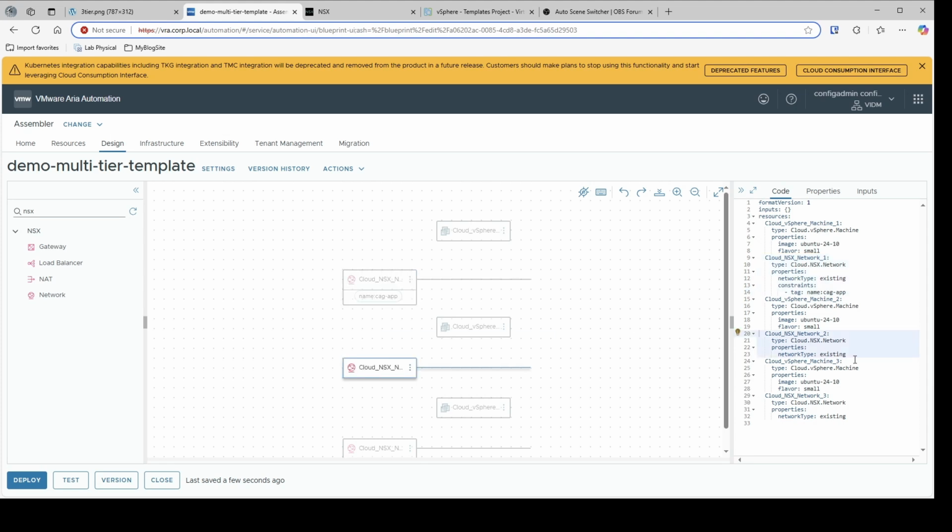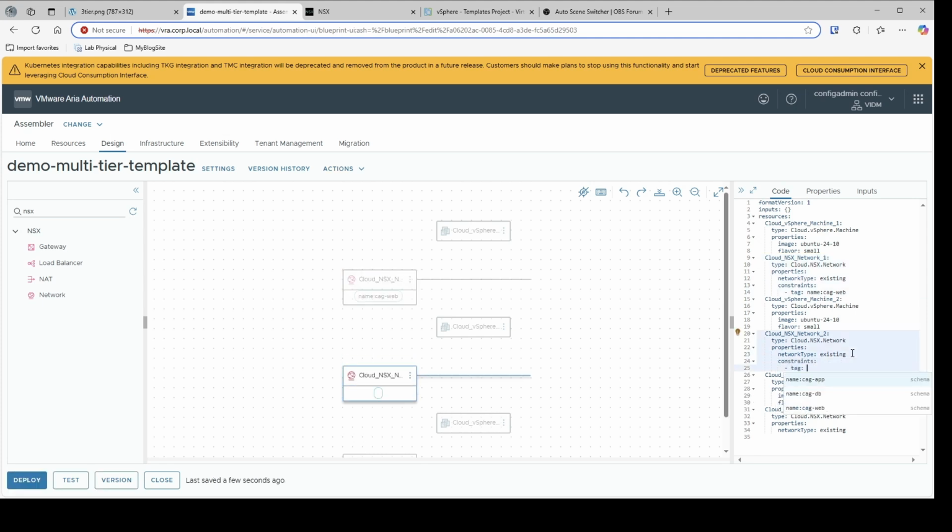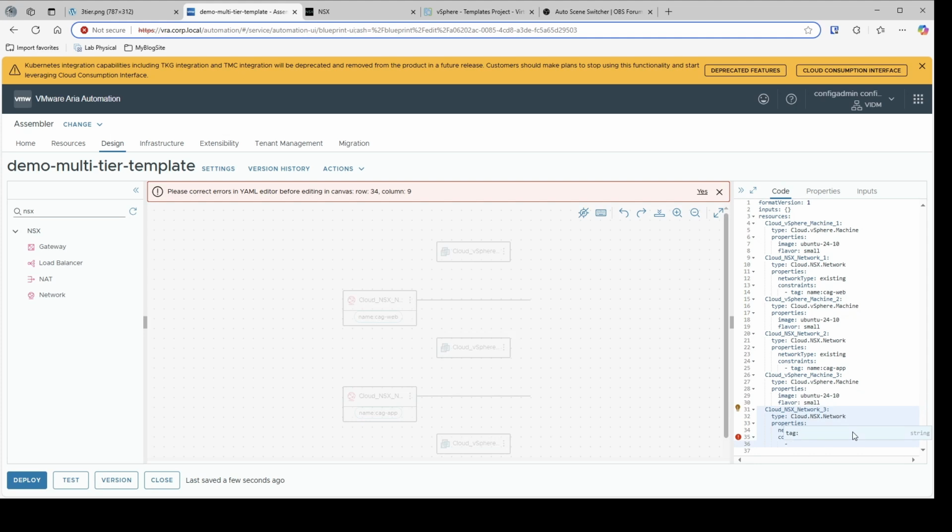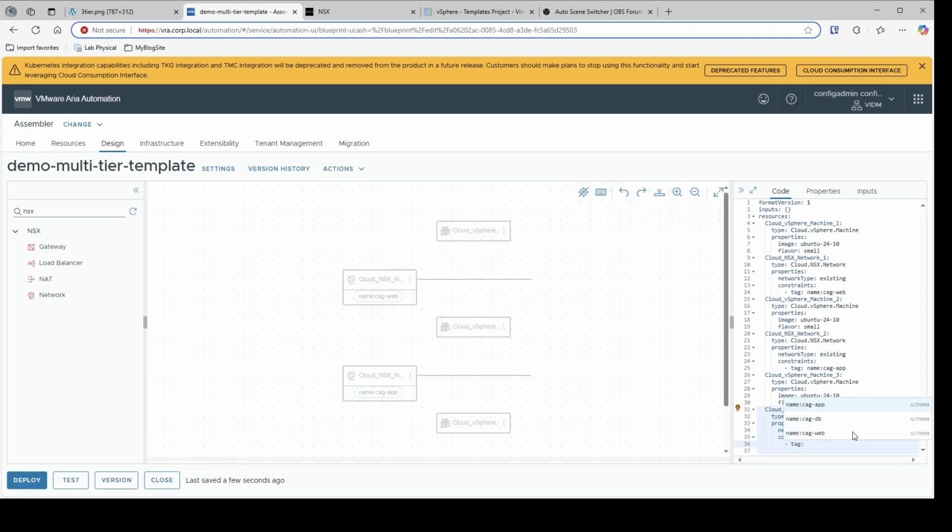This one is going to end up being our, let's see, I did app. Let me do web first, because that's the top level that we're talking to first. And then this next one, we are going to do app constraints tag app. And then this one is going to be constraints tag DB. Okay, so you'll notice something missing here.